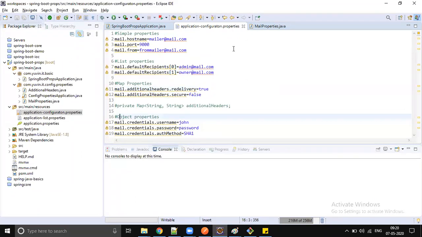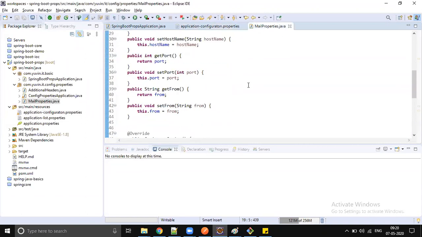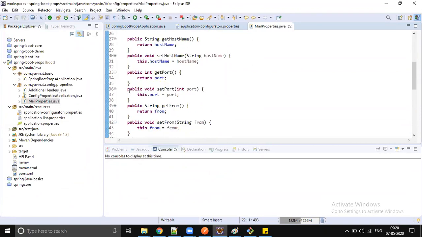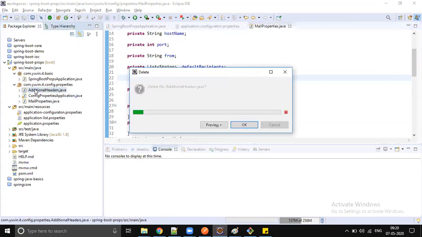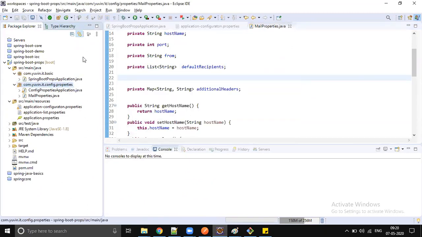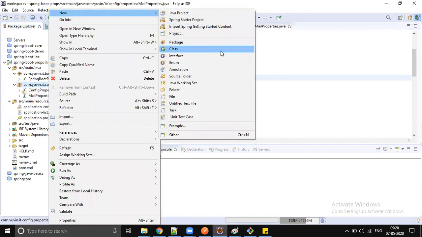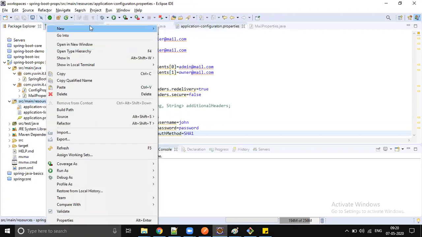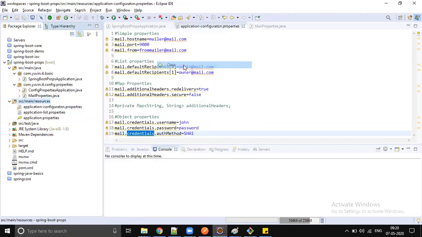It is also possible to have inner properties, a has-a relationship. Now my main property is going to have a class called credentials. In that credentials, I'm going to have three properties: username, password, and auth method. Let's see whether we have that or not. I think we don't have that, so we will do that. Let me delete this additional headers, and let me create one more class called credentials.